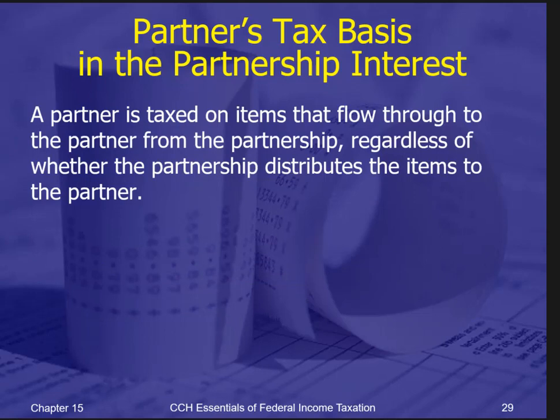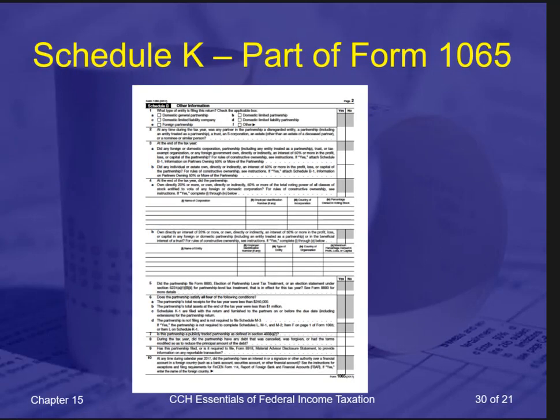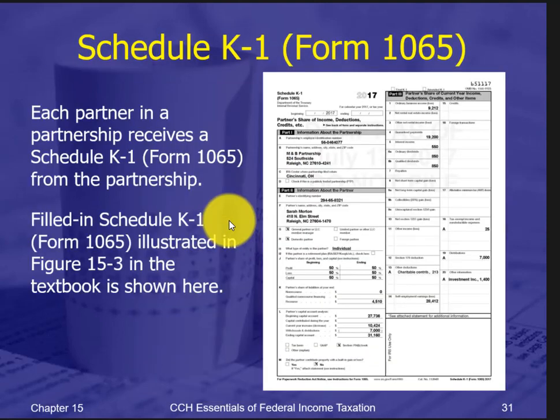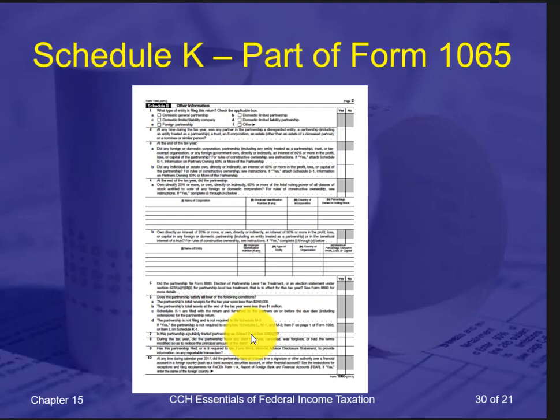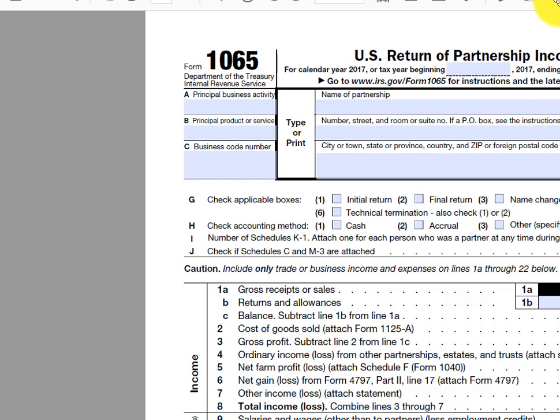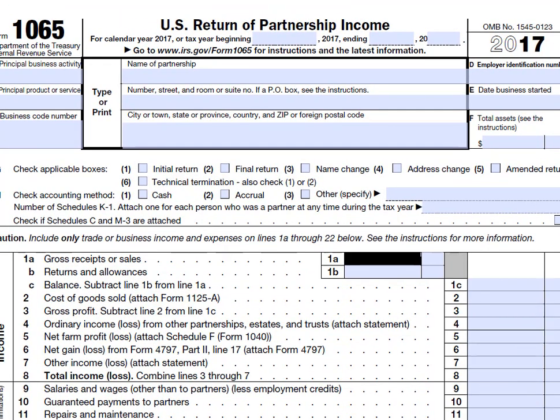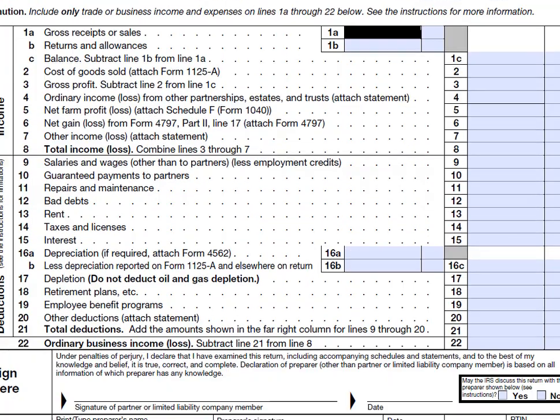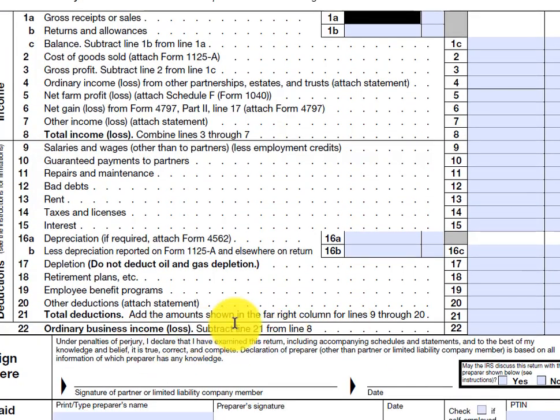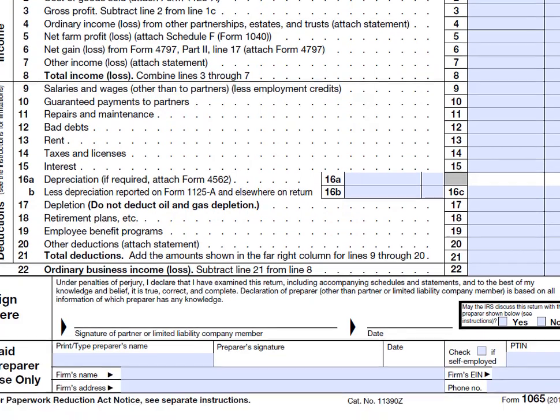Okay, so where do these items come from? First of all, this is a part of your 1065. So this is what a 1065 looks like. And notice the first page, page 1, is basically your ordinary business income. Regular business deductions and things, there's always a place for other deductions and so forth if they aren't listed there.